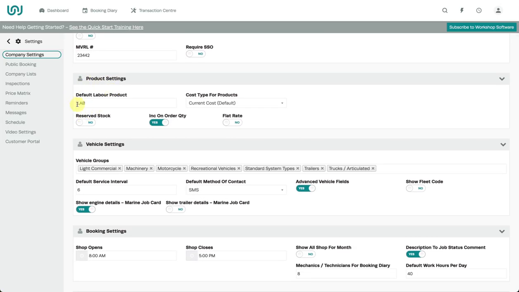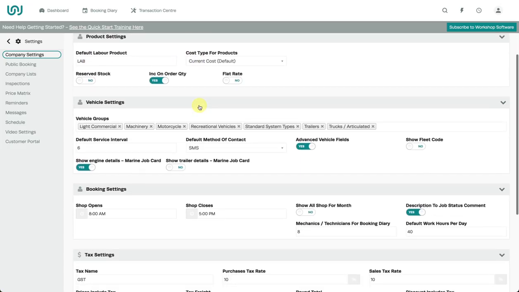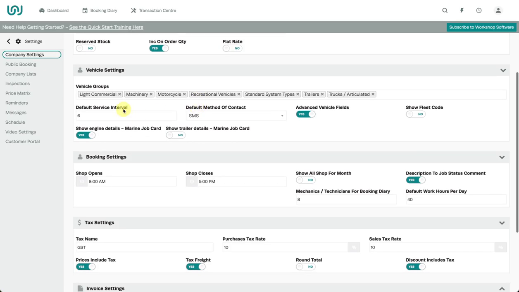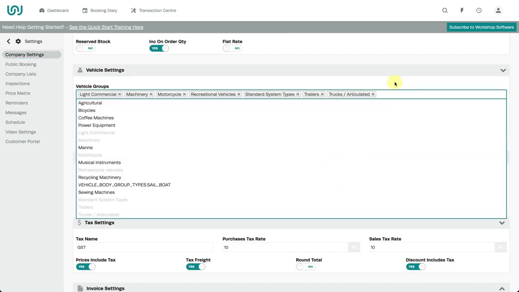You'll need to have a labor line inputted into this field here for the booking diary to work. If there's no labor line in here, your booking diary will not allow you to create bookings. Then select the vehicle groups you work on. Remove any vehicle group you don't work on and add more by selecting the drop-down.